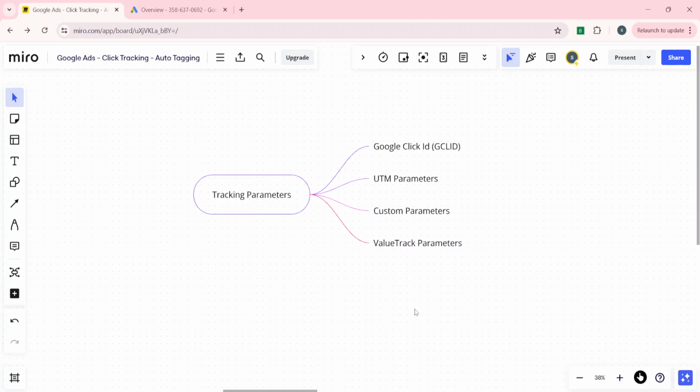Most advertisers in the industry use GA4 for analyzing website traffic. Given that GA4 and Google Ads are from the same owner, there is a smooth transfer of data between them. In order to transfer the click data from Google Ads to GA4, we need to enable auto tagging in the accounts. Let's see what it is.